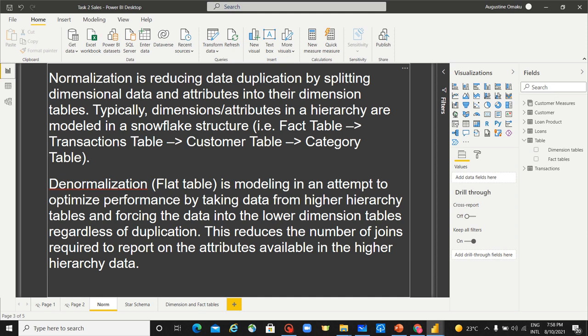So we'll stop here for normalization and denormalization. In the next lesson, we are going to look at the difference between a fact and a dimension table, just to boost your understanding.